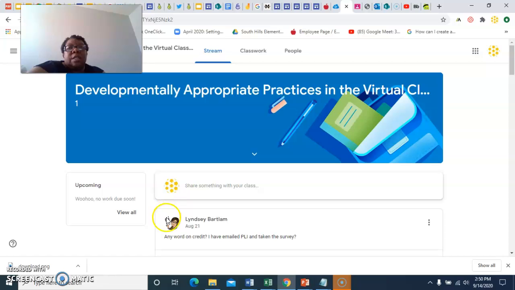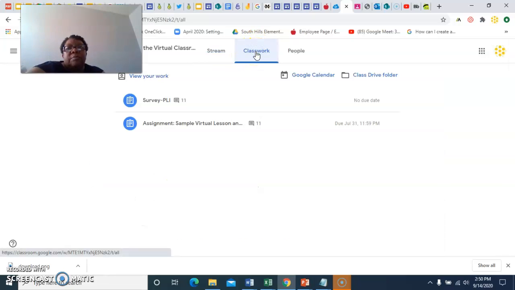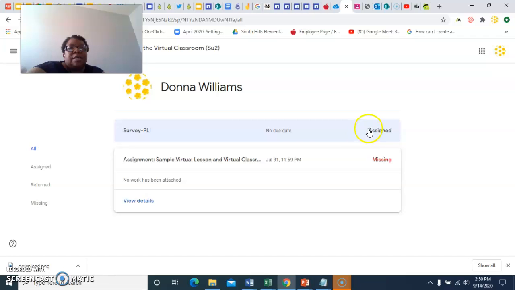But if you wanted to check yourself to make sure you're getting the assignments turned in, you can go to Classwork, click, and it should say view your work, and then you click there, and then it should tell you on this side whether it's assigned or missing or turned in.